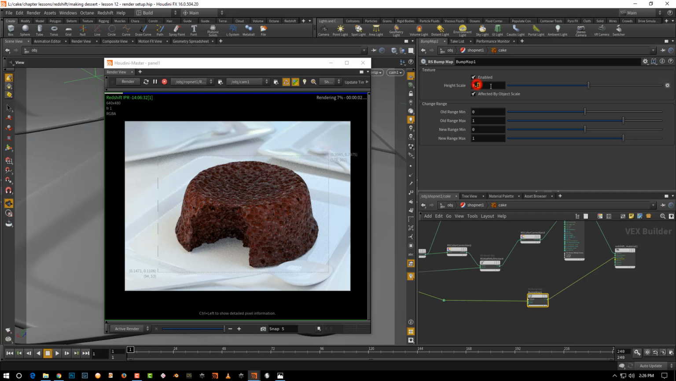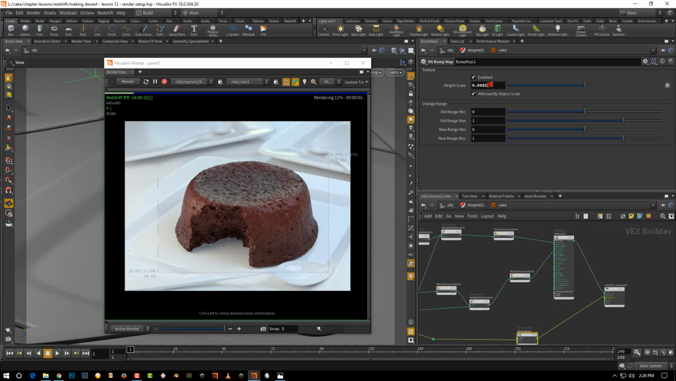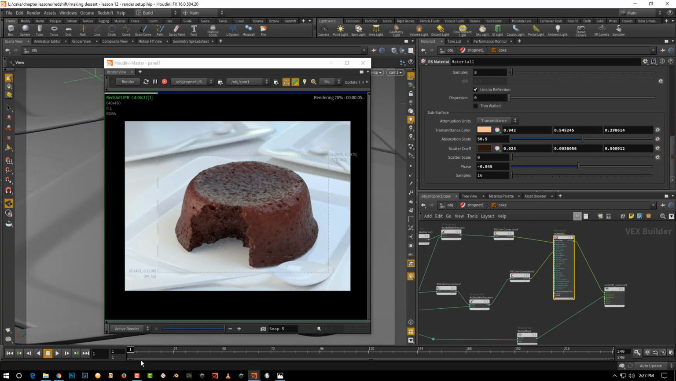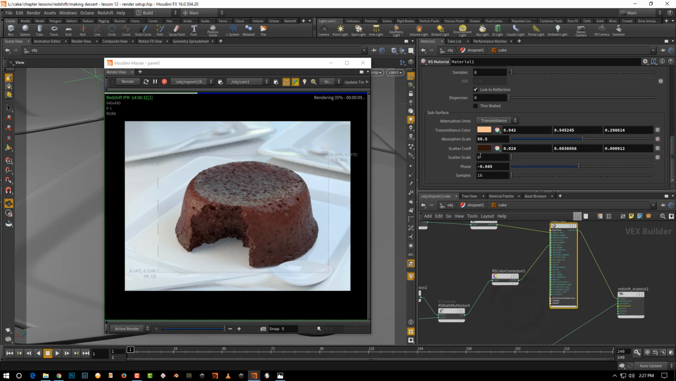Whoa, yeah, sorry, 0.01. I keep forgetting how high it suddenly goes. So 0.085. Now that we've done that much, I think we can turn the subsurface scattering back on. So let's just plug this in. Let's come back here to the scatter scale, where we were at 25. So let's bring it back to 25.